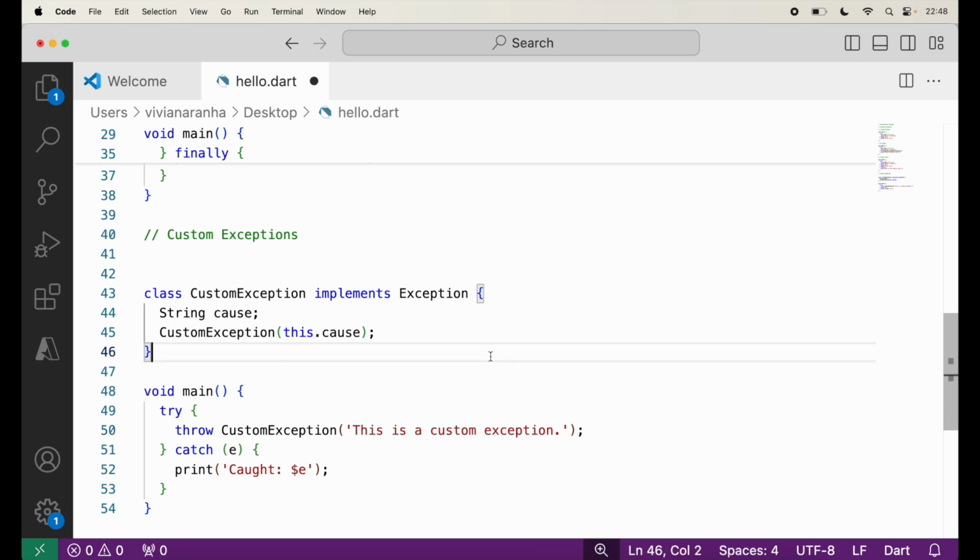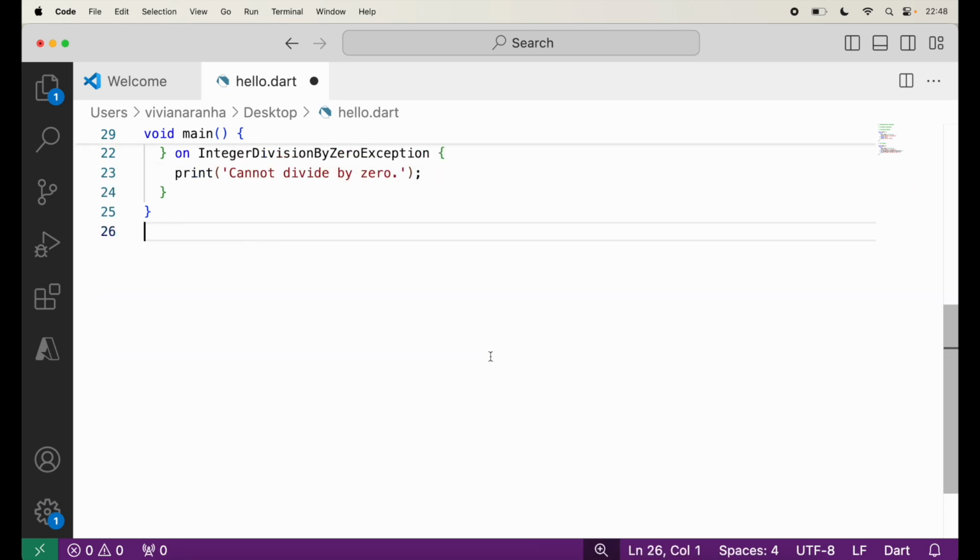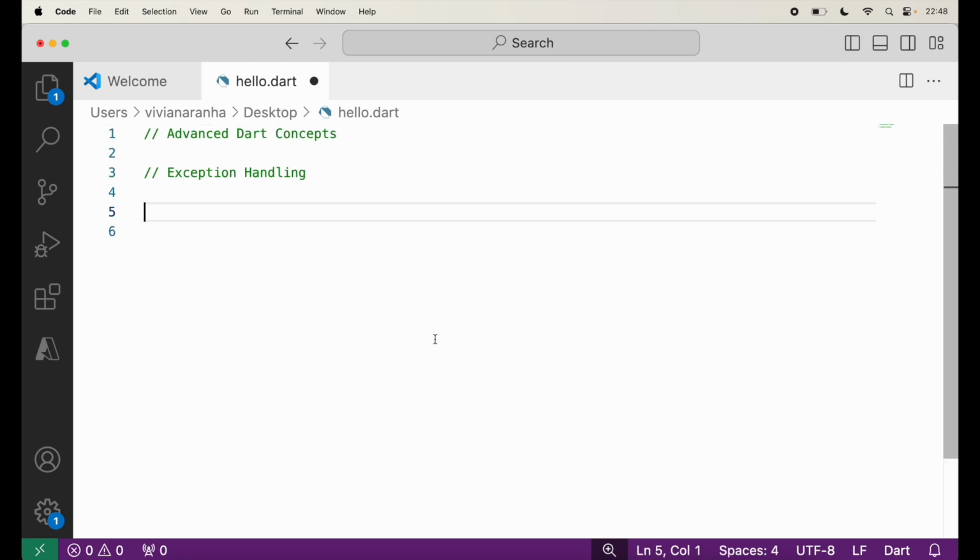Next, let's look at, so that kind of takes care of our try exception handling. Next, let's look at generics. Now generics allow you to create classes and methods that work with different data types while providing type safety. So the first one that we'll look at is generic classes.